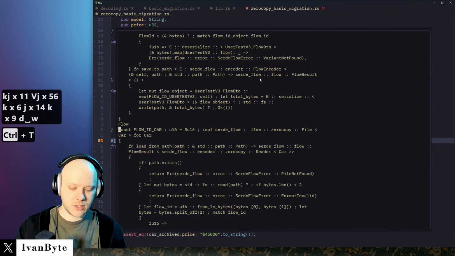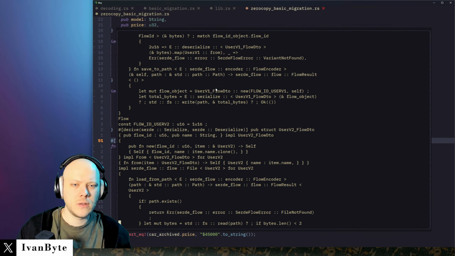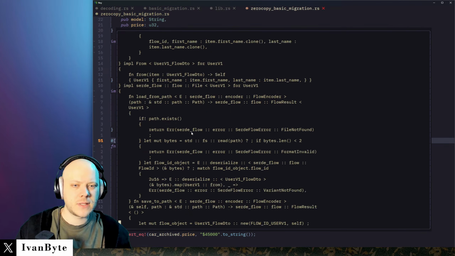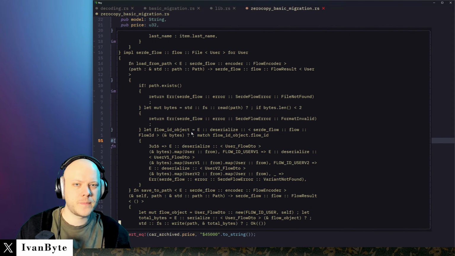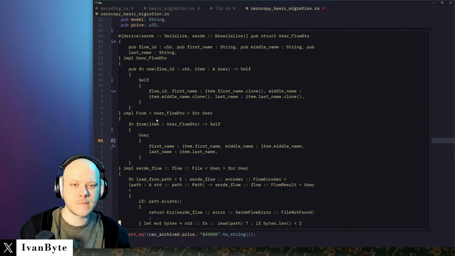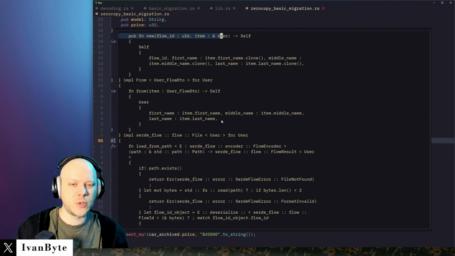And let's find the Serde. Should be somewhere here. User ID, Serde-flow. Let's say user. Should be somewhere. I think so. Yeah. Never mind. But you can see how it works. I will copy and show you.